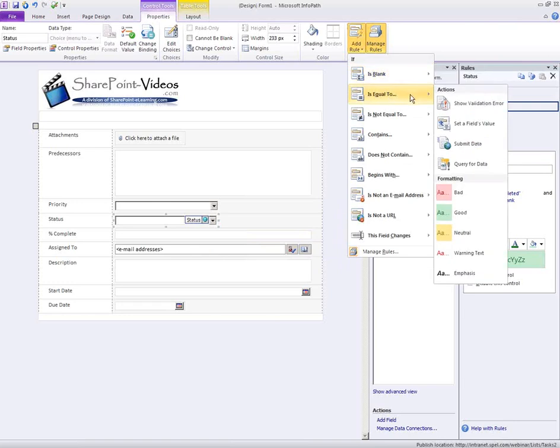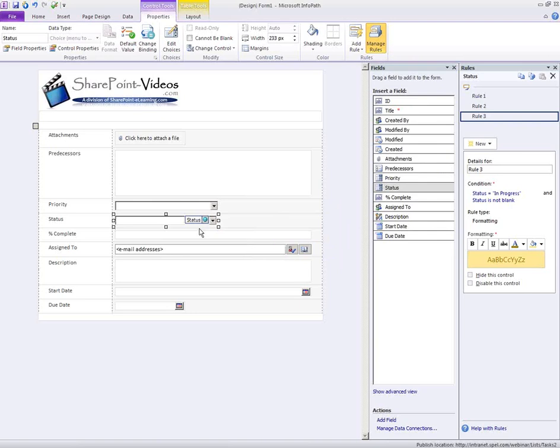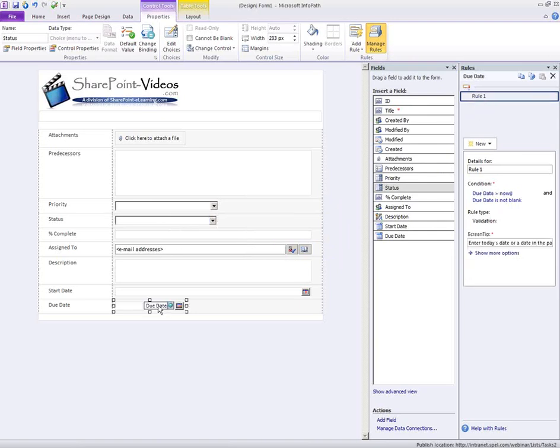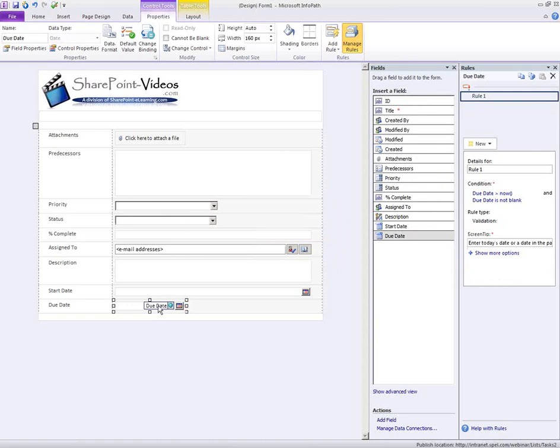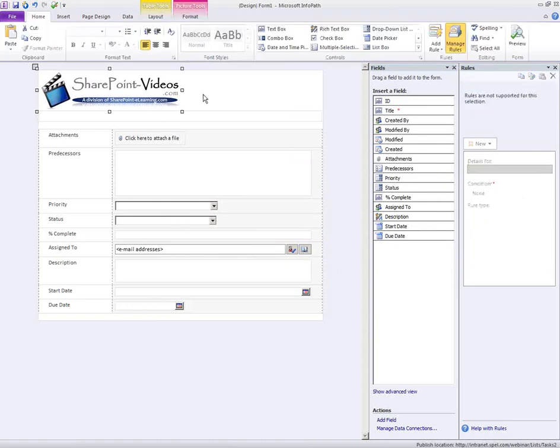One more time, if it's equal to something, and I'll describe that something, make it yellow, and this time look for the words in progress. Great. So I want the status background to change. I want the due date to not be in the past. I want the title field to have nice formatting, and I want my picture up there, right? That's the kind of stuff that I want for this form.